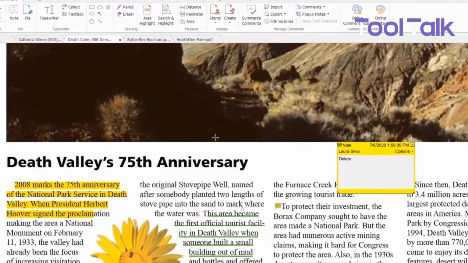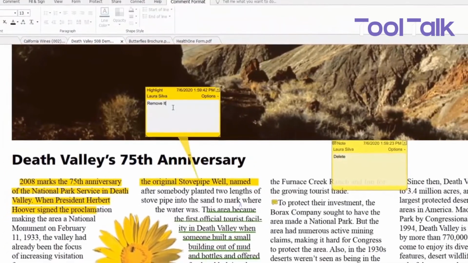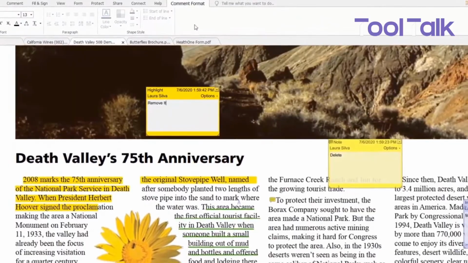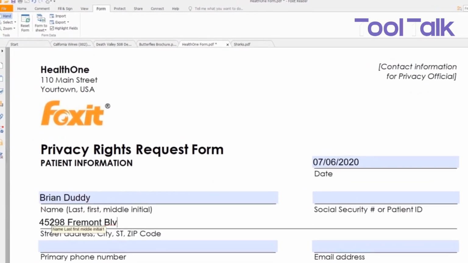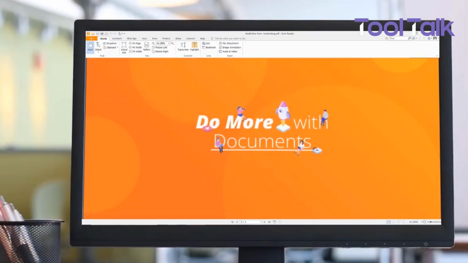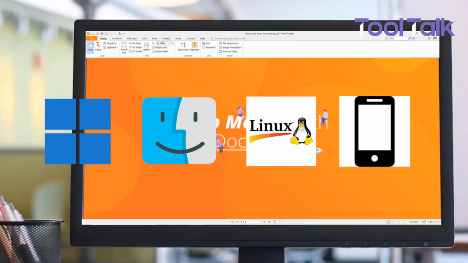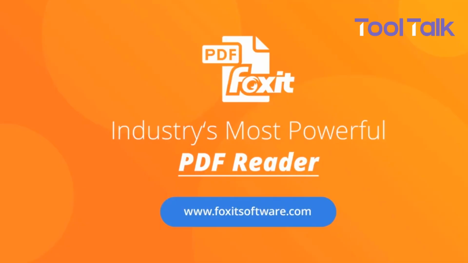Collaboration is also a strong point. Team members can comment and annotate in real time. Security is well covered too, with digital signatures and safe mode to protect your files. It runs smoothly on Windows, macOS, Linux, and mobile devices, making it a versatile, reliable choice.